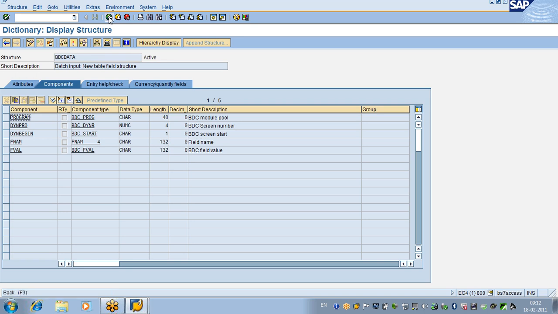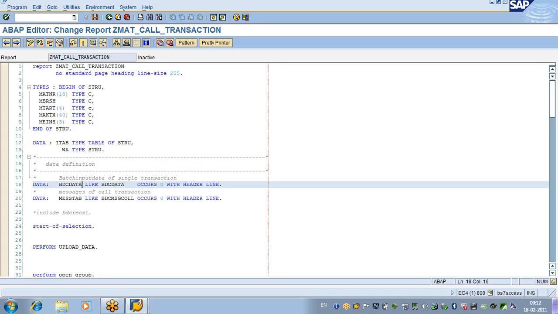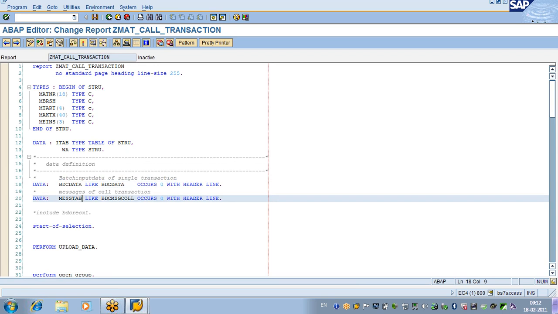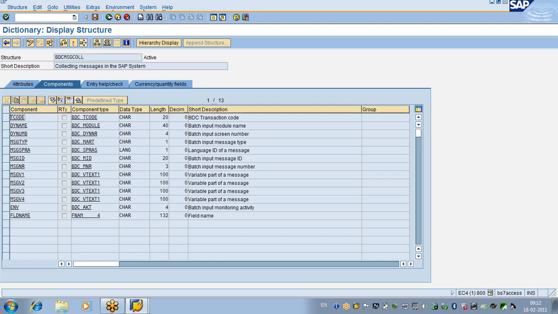So we have declared one internal table. The internal table name is also BDC data, which has all these 5 fields. There is another internal table, mess tab, which has the structure BDC MSG call. Messages generally require message type, message number, message group. Message number and 1, 2, 3, 4 variables, correct? If I go inside BDC MSG call, you can see message type, message ID, message number, and so on. 4 variables per message.